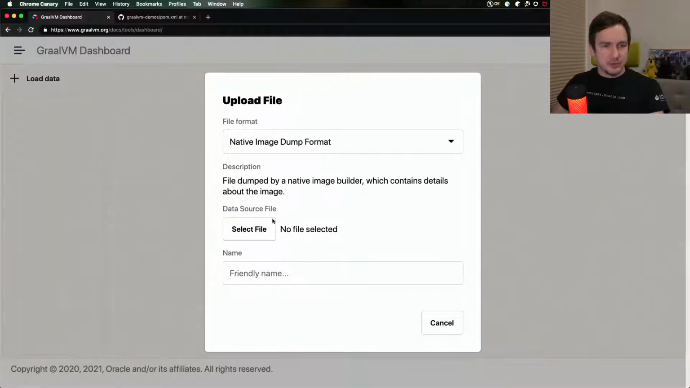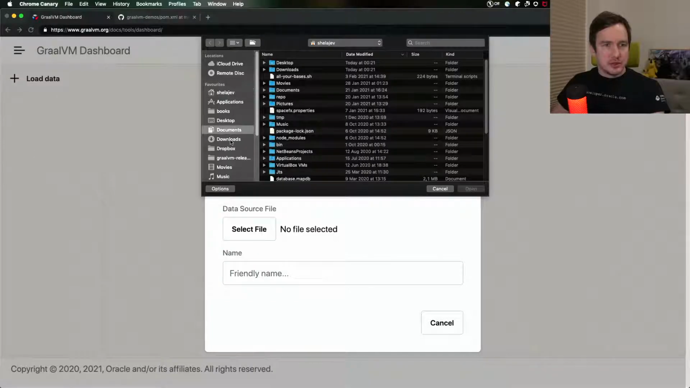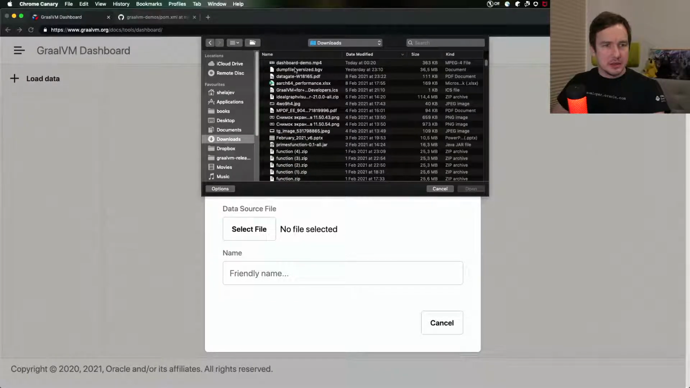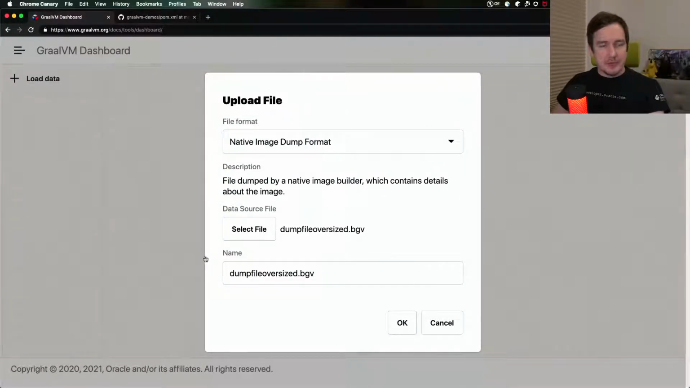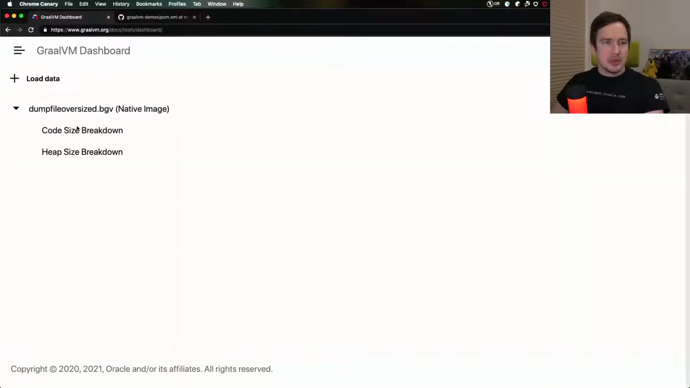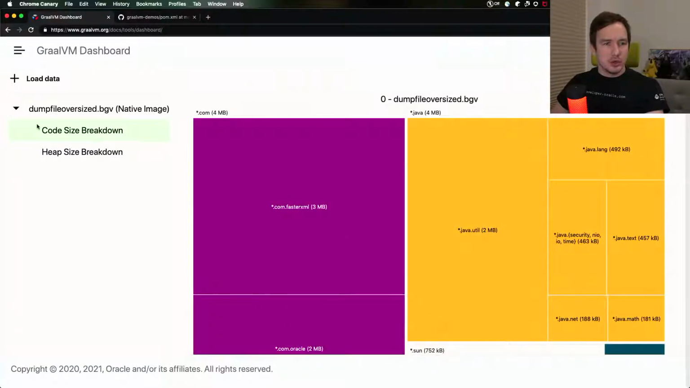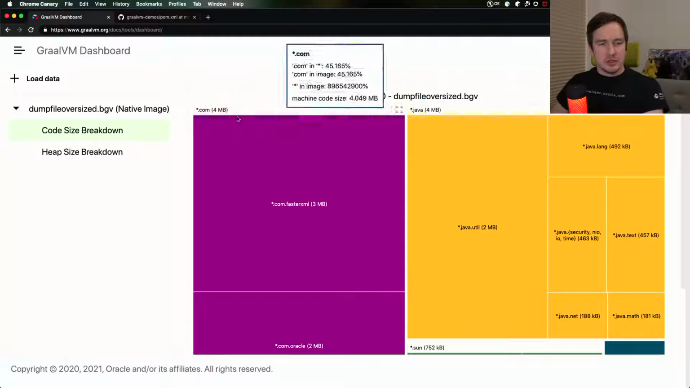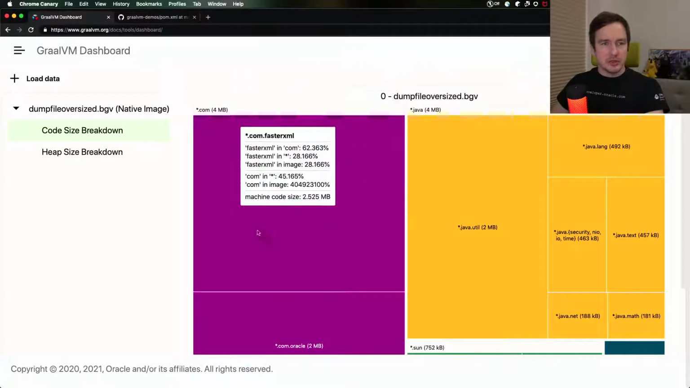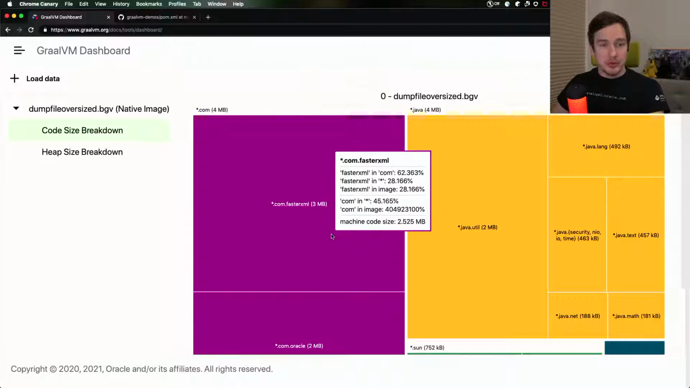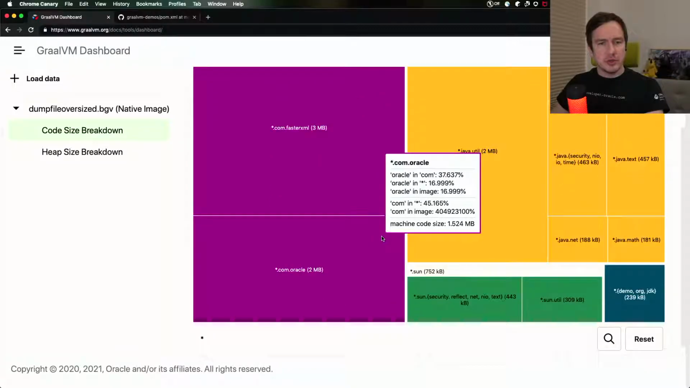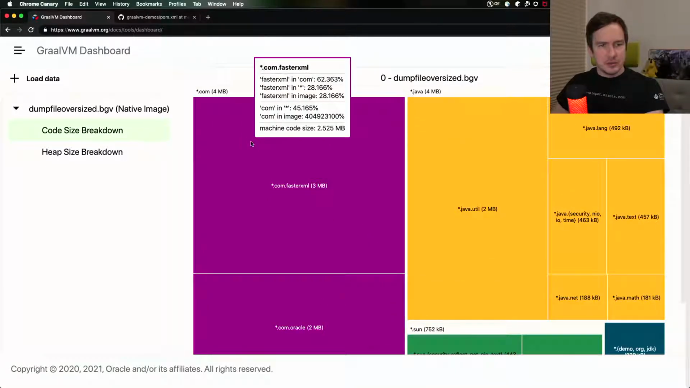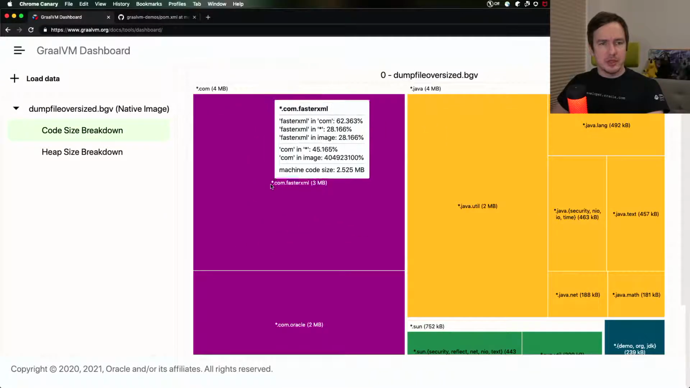So let's select the file which I previously have downloaded. Let's see the downloads and the BGV file. Click OK. Now this application includes a couple of classes, needs to be uploaded, and then what we can see is the code size breakdown. You can see the graph components, and the larger a particular component is, the more space it takes from the native image. So the whole image there is 13 megabytes.